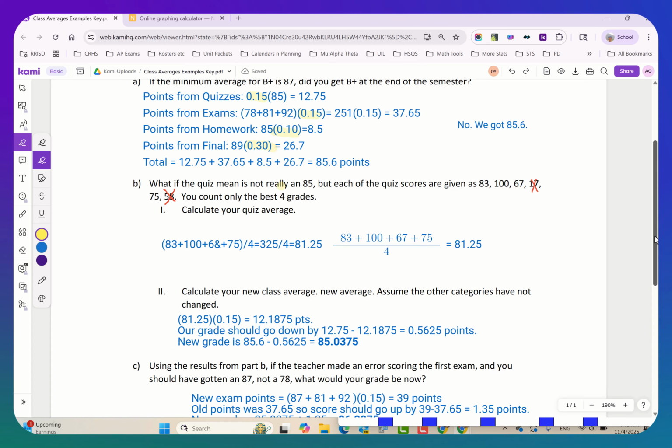What the quiz mean really is, not an 85, but each of the quiz scores are, and you count only the first 4 best grades. So the easiest thing to do is to do the average there. Luckily on the grade book, I can say drop 2, and it knows which 2 to drop. It automatically does the bottom 2.